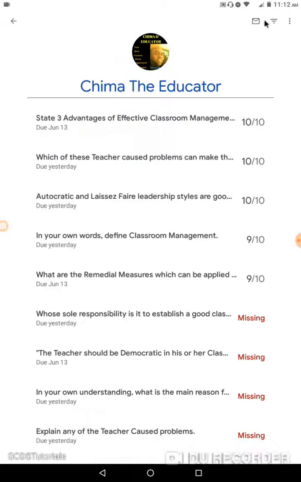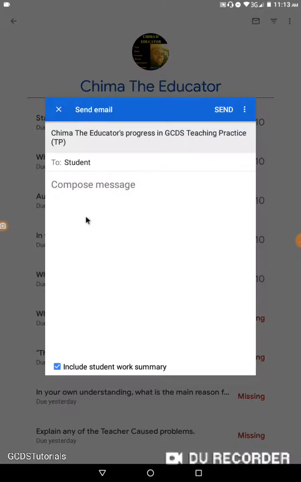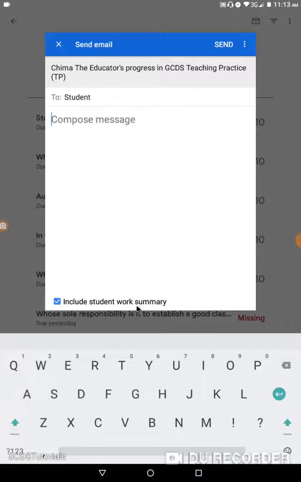Now, you can equally email everything about this person's performance in the class, maybe at the end of the term. The student might want to know everything that has happened about him or everything about his activities in the class at the end of the term. The only thing you need to do is to click on this button and you can see, include student work summary. Everything he or she has done in this class, no matter how long he has taken, is attached. The email is automatically here.